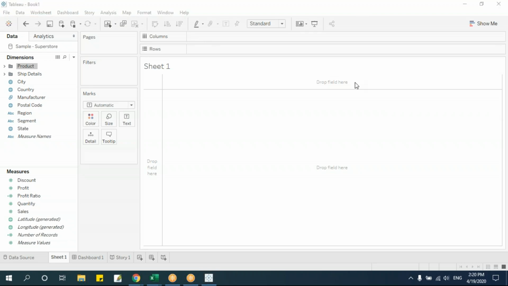Next, here I have something called Show Me. This is the visualization bar, which will have multiple visualizations. Almost 24 visualizations are there. Let me click on this.